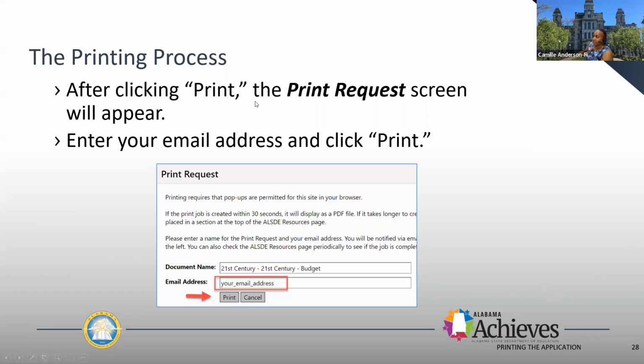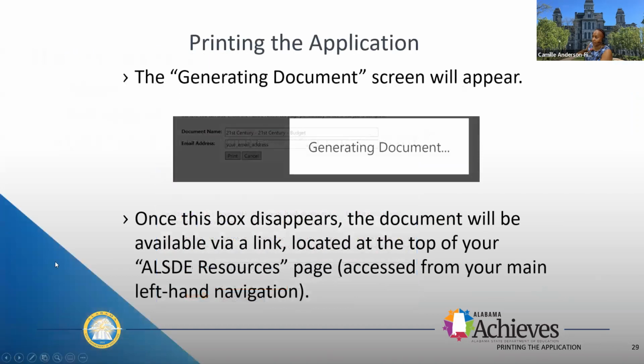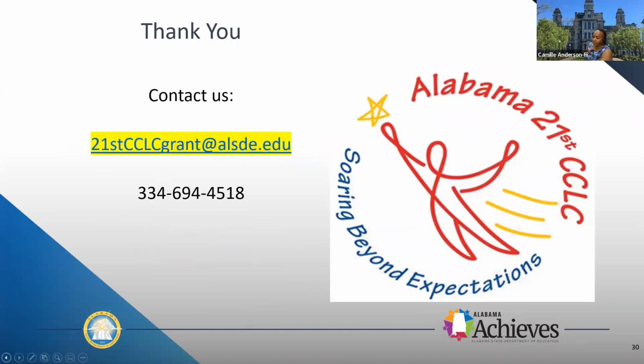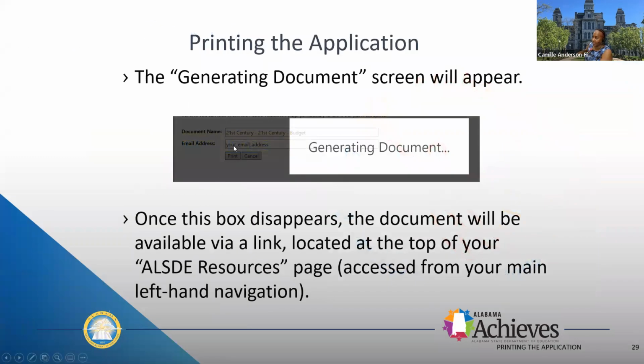So the printing process, after you click print and the print request screen appears, then you can print. Please make sure you put in your email address because it's going to send you the information as a PDF in order to print it. It'll show that it's generating the document. And then it'll have sent it to the email address that is right here that you've placed in the screen, and then you're able to print it from there.